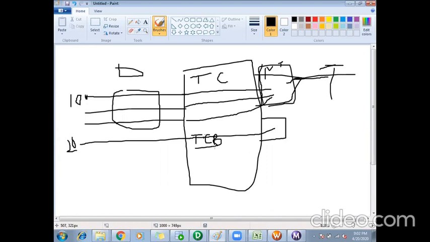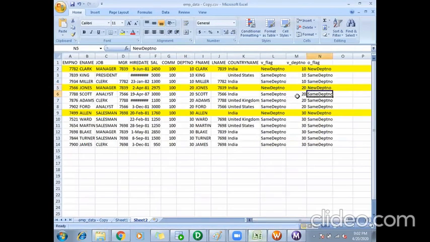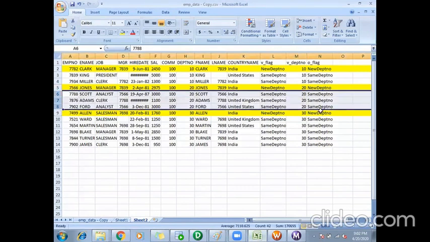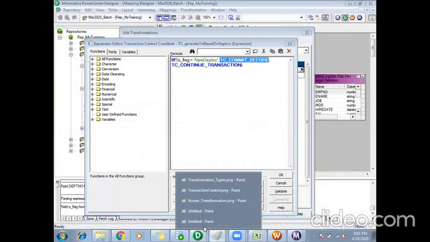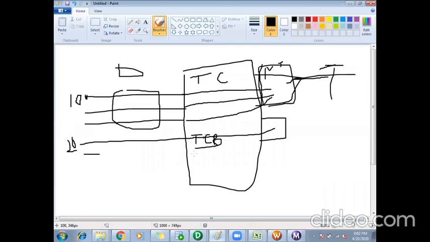Let me know in case it's confusing. Just remember that TC commit before means whatever the earlier records or earlier transactions are there, those will be committed, and the current record will be going into a new transaction. That's it. Next, again there are 3 records with O flag equal to same department number. For each of these records, TC continue transaction will be executed. So those 3 records will go to the existing transaction again.